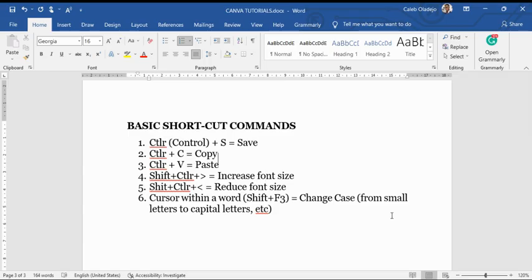For instance, let me do it now. Look at this. As I move the cursor into this word, I press Shift plus F3. Can you see what it is doing? It is changing the case of the text. Now, these are basic things that you can know. Control plus U is going to give you the underline. All right. Control plus B is going to give you bold. Control plus I is going to italicize.